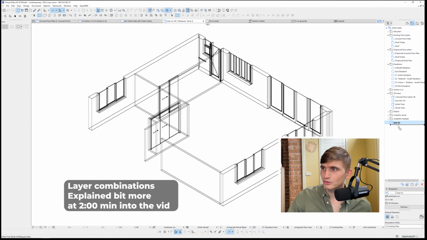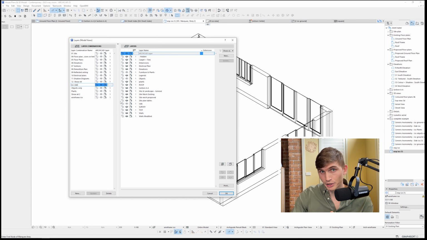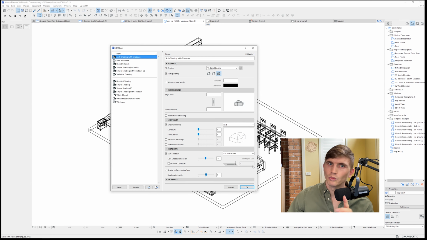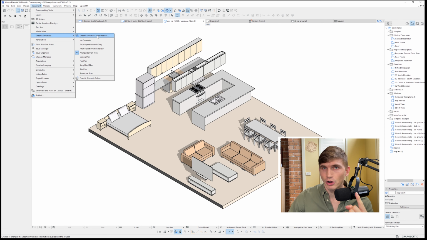We'll want to duplicate this, holding Control and dragging down. Next, I'll just want a layer combination with the slab and the objects. We'll go OK. We've still got the wireframe here at the moment. We'll want to change that back to our regular 3D view, which has these 3D styles. From here, I'll want to create a graphic override. We'll go Document, Graphic Override, Override Combinations.